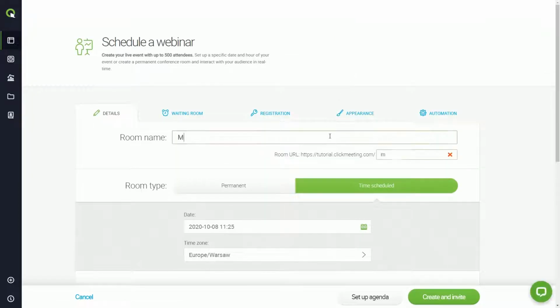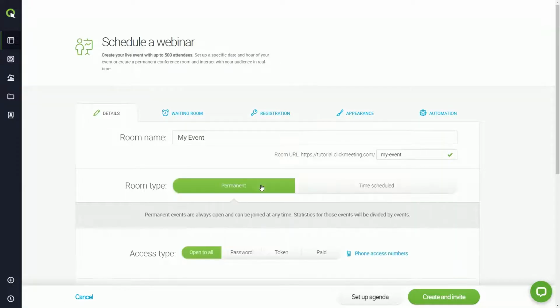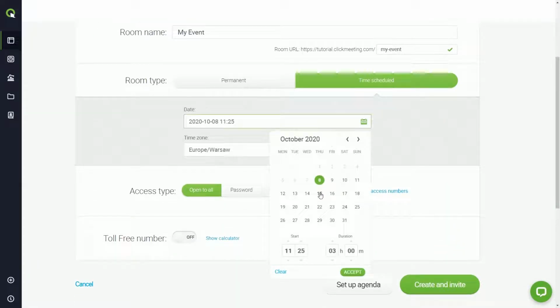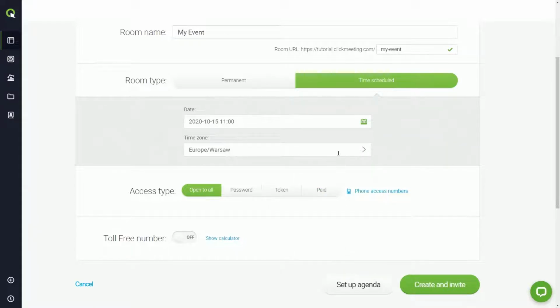Next, give your event a meaningful name. Please note that it will be visible in the link leading to your event. Then, choose between a one-time only event or a permanent room ideal for more recurring or upcoming meetings to jump in at any time. If you go for the first option, choose a date for your event. Don't forget to select your time zone.